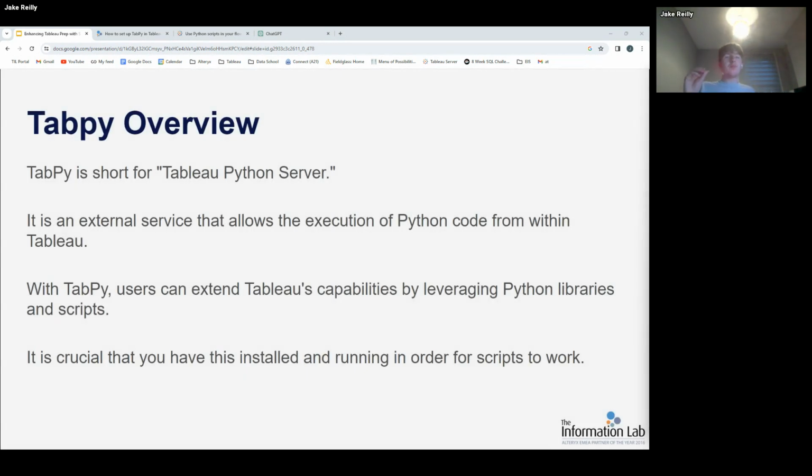So when it comes to bridging that gap between Tableau and Python, there's something really important that you will need to configure before you're able to use scripts within your Tableau Prep workflows. For Python specifically, you will need to make sure that you have Tableau Python server installed and running somewhere where you can easily connect to, either from your desktop application or from your server.